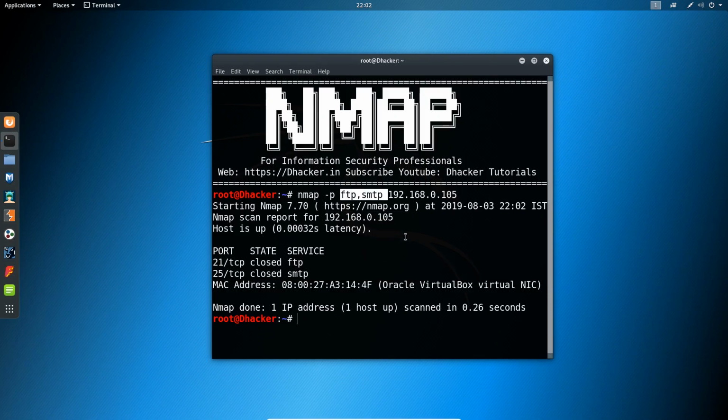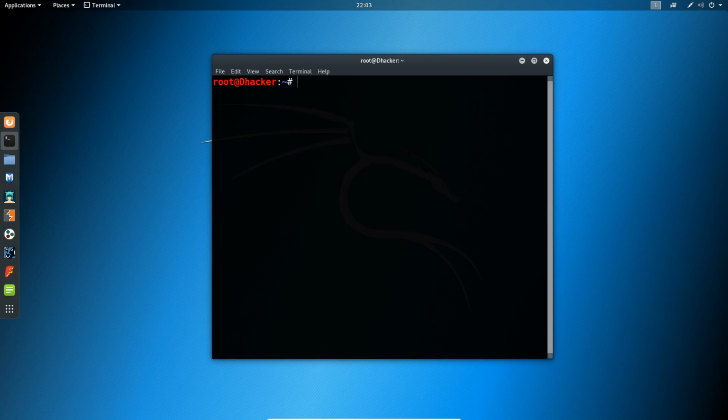Now, we can also tell Nmap to scan for each and every port whose name starts with SMTP or whatever the port you want to scan for. So how can we do that? Let me show you. So first I will be typing the command and then I will explain it to you.